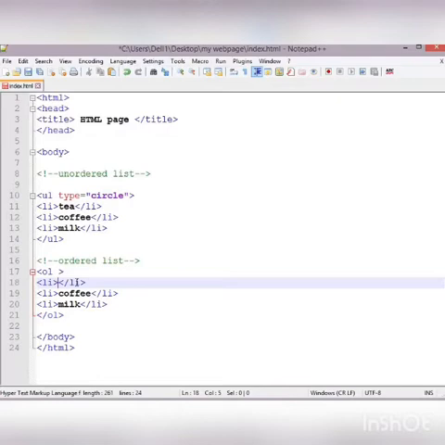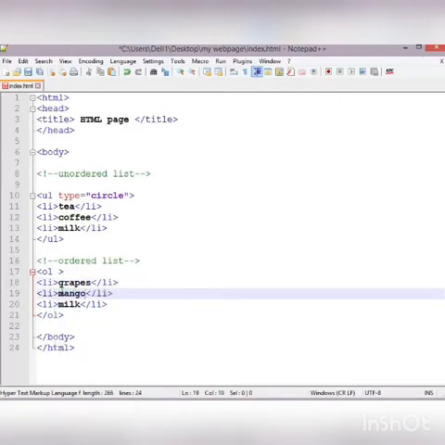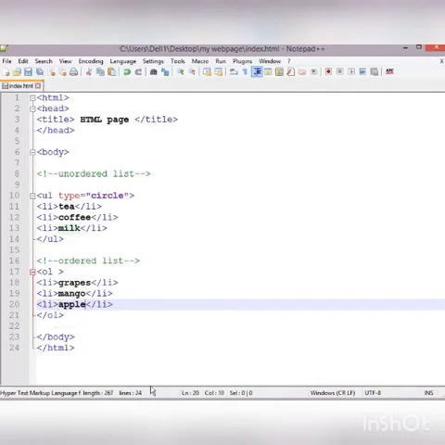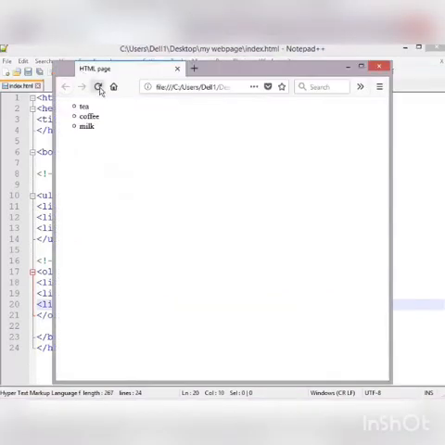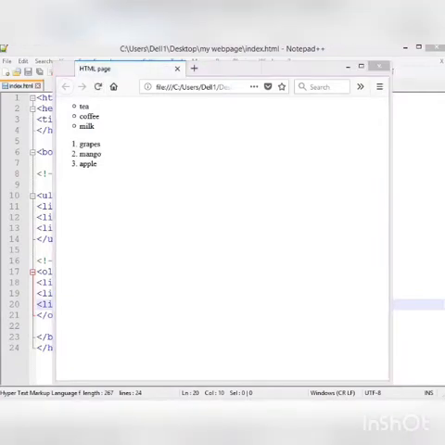For example, say grapes, second one is mango, and third one is say apple. Save the changes and refresh your browser window. Now as you can see below, rather than a bulleted list, now we have a numbered list.